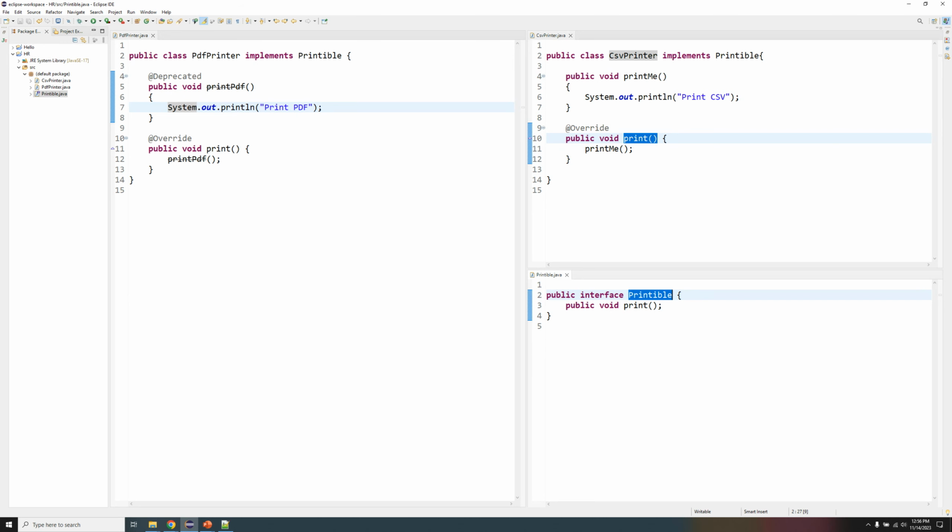So that's all for interfaces, and next time we will be learning more about how we can do unit testing. Thank you.